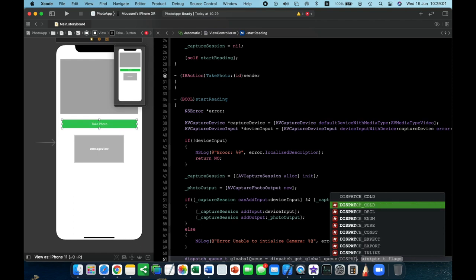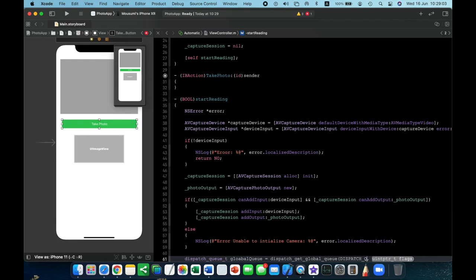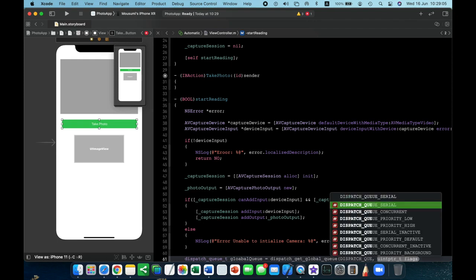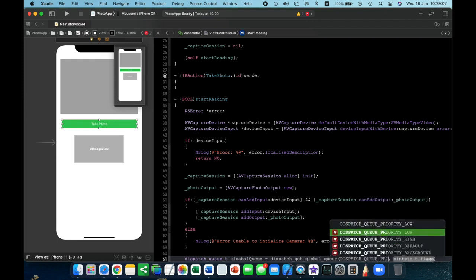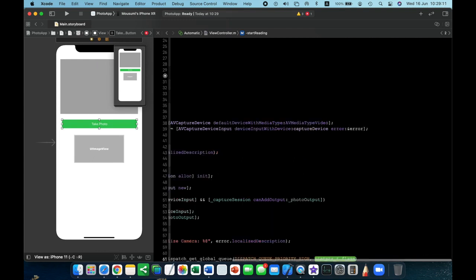DISPATCH_QUEUE_PRIORITY_HIGH, and over here we are going to use 0. Okay, next a semicolon and use a bracket.